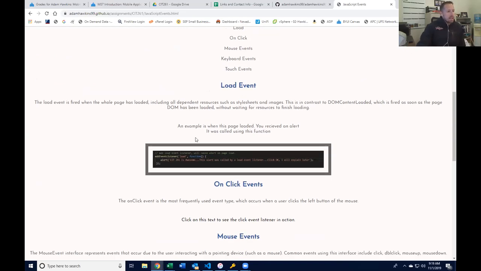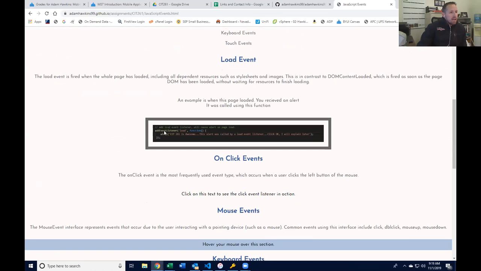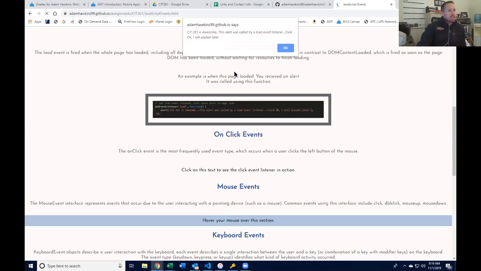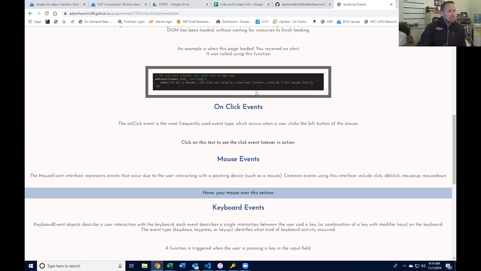I use this code right here, the add load event listener. Basically, when the page loads up, the alert pops up and says, hey, CIT261 is awesome. This alert was popped through a load listener. Click OK, and I'll explain later. I just did. The next one is on-click events.